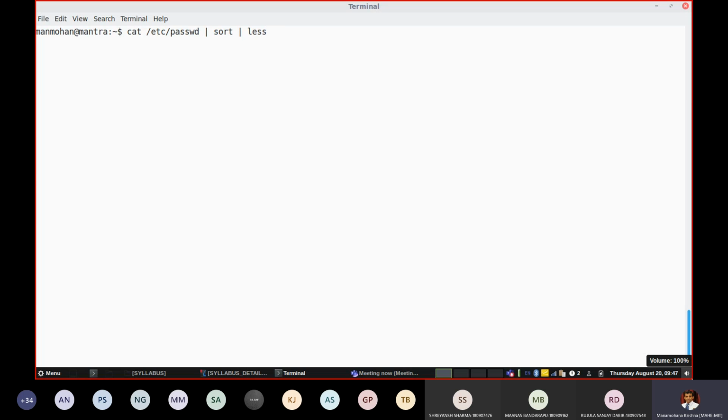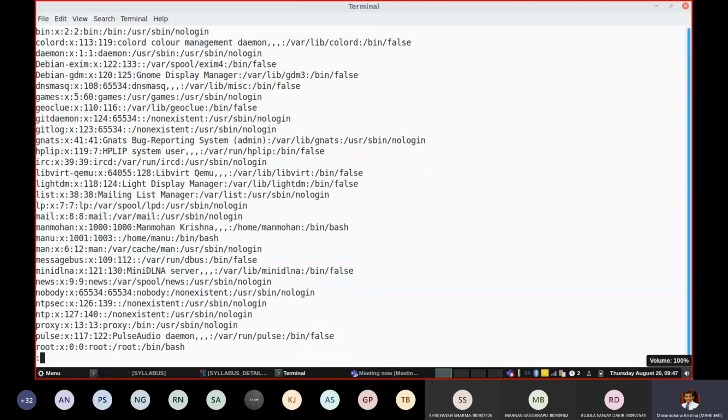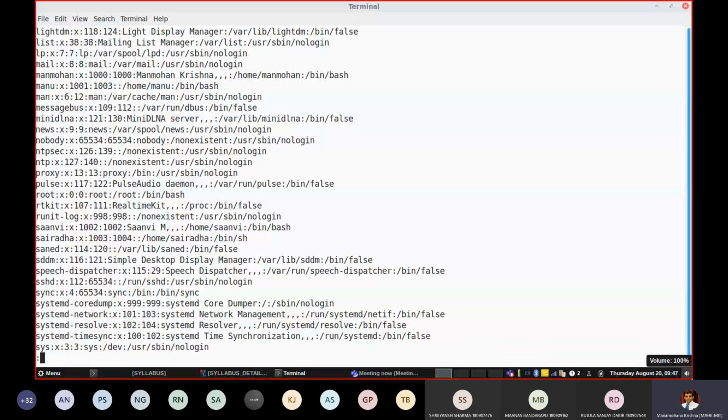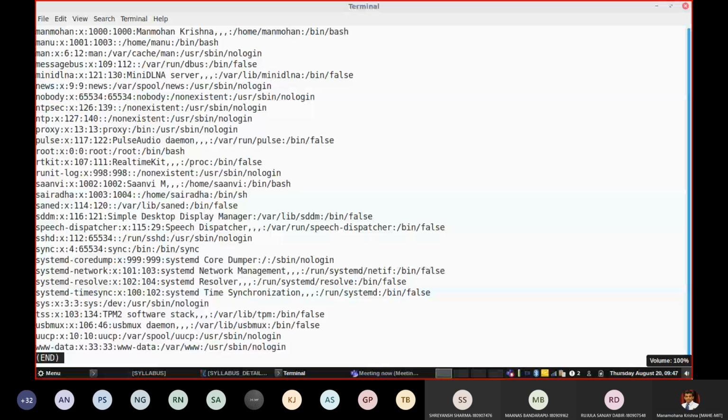See, all these are the user accounts. When I say user accounts here, there are many system defined user accounts also there. It shows the entries of the user password file. See, all these are the contents of the /etc/passwd file. At the end, it will display end. You can come out from there.